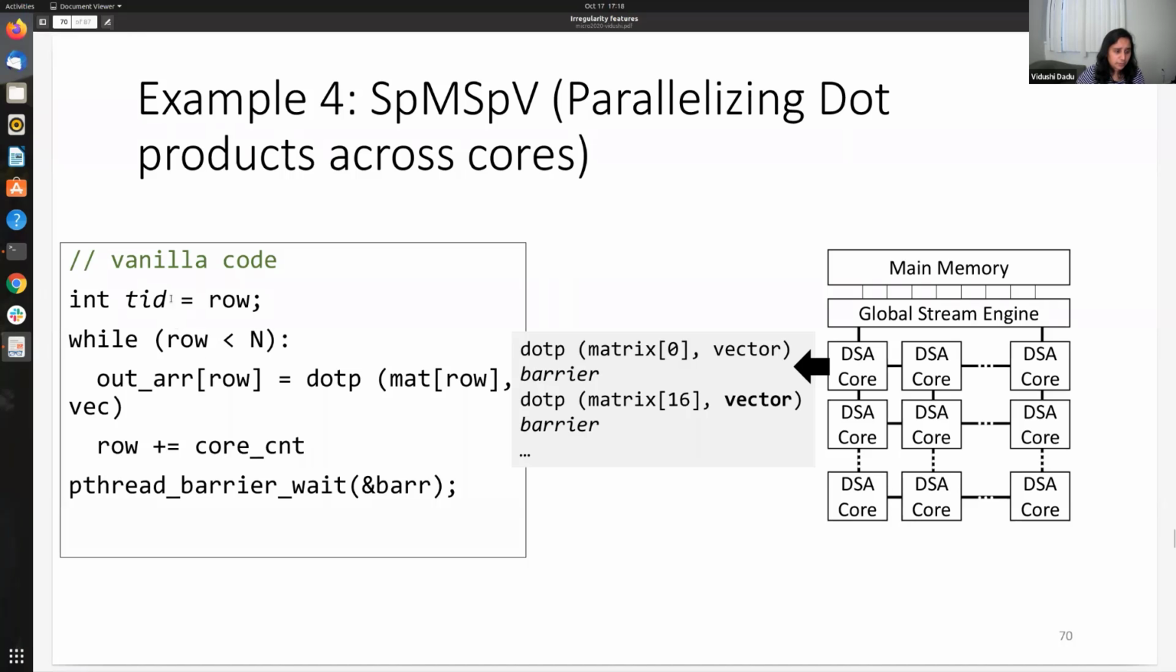I think it will be like this: the row will be equal to the TID, and then you will do all of these computations. And then finally, when all the dot product computations are done, we will apply a pthread barrier at the end in order to know when the computations are done.